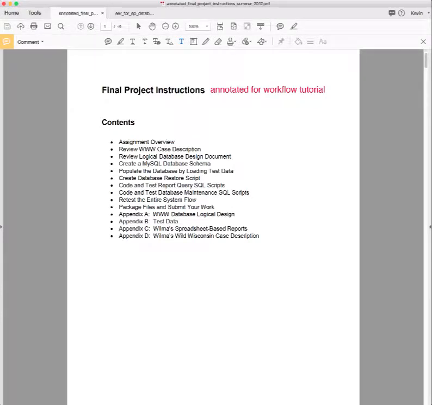Hi, this is Kevin, and this is a tutorial just to acquaint you with the workflow for the final project. I've made a number of changes in the instructions for this semester, and I wanted to make them a bit more foolproof, and I think they probably are. But just some commentary here I think should help keep you out of trouble.